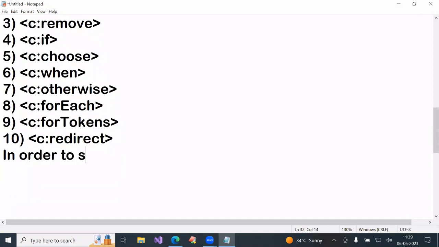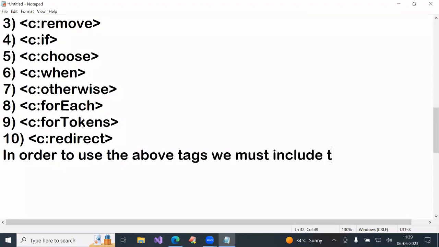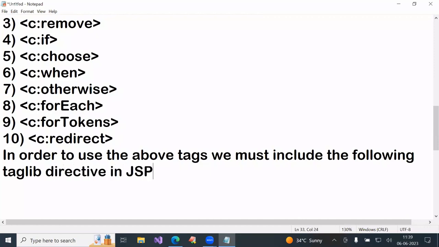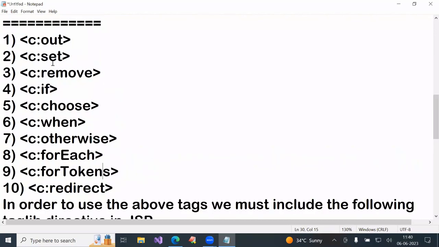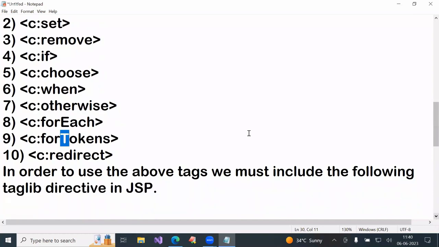In order to use the above tags, we must include the following taglib directive in JSP. These are small c only. Here it is capital, forEach, E capital. forTokens, T capital. Remaining are all small. Only here a capital letter, here a capital letter.